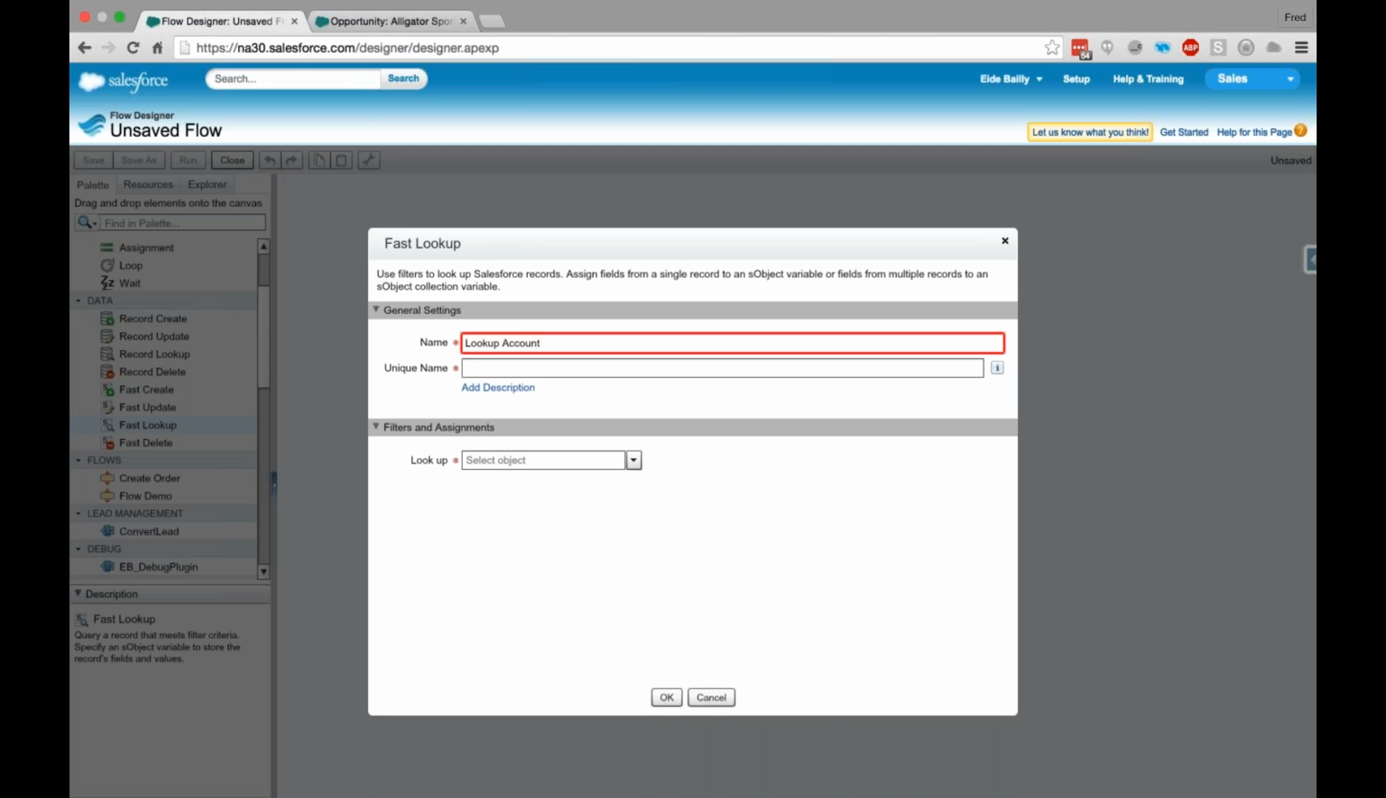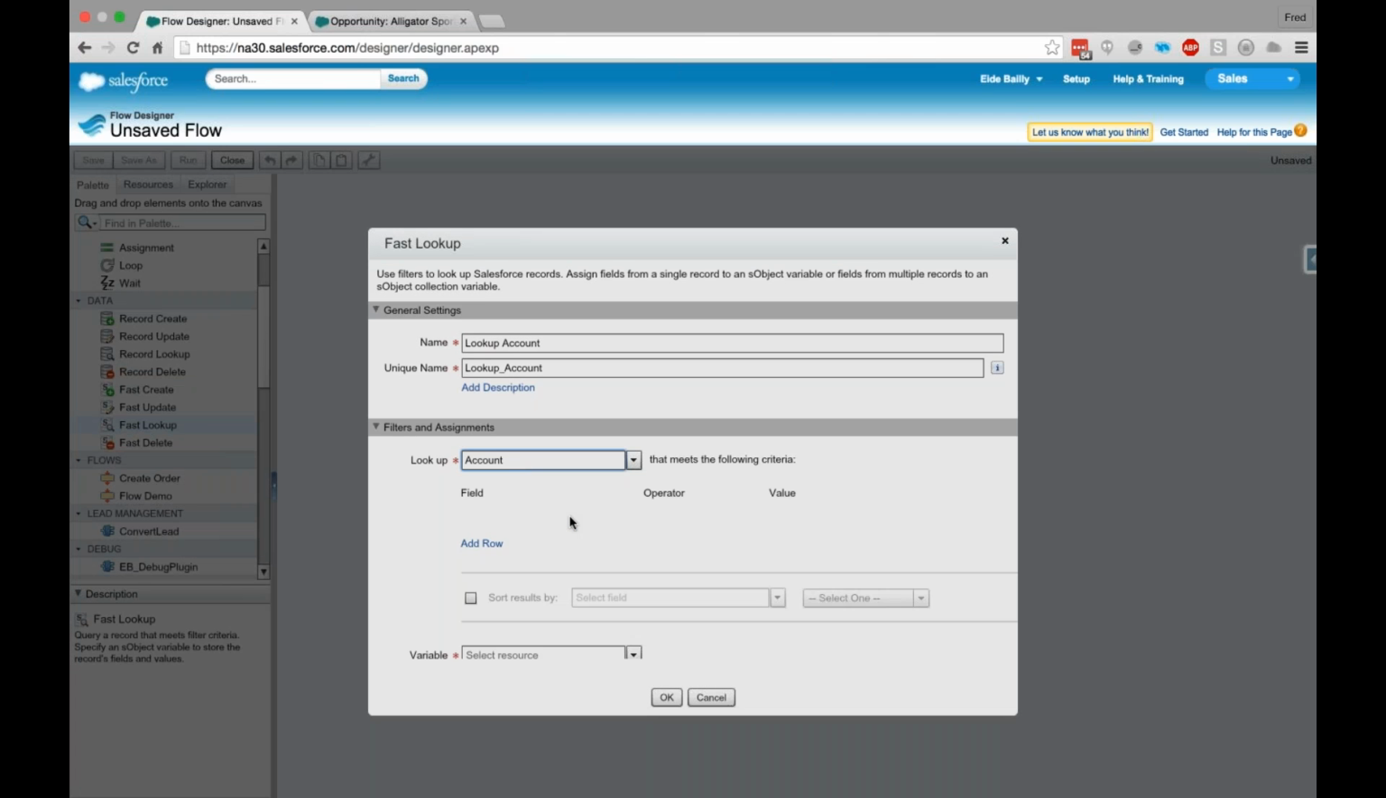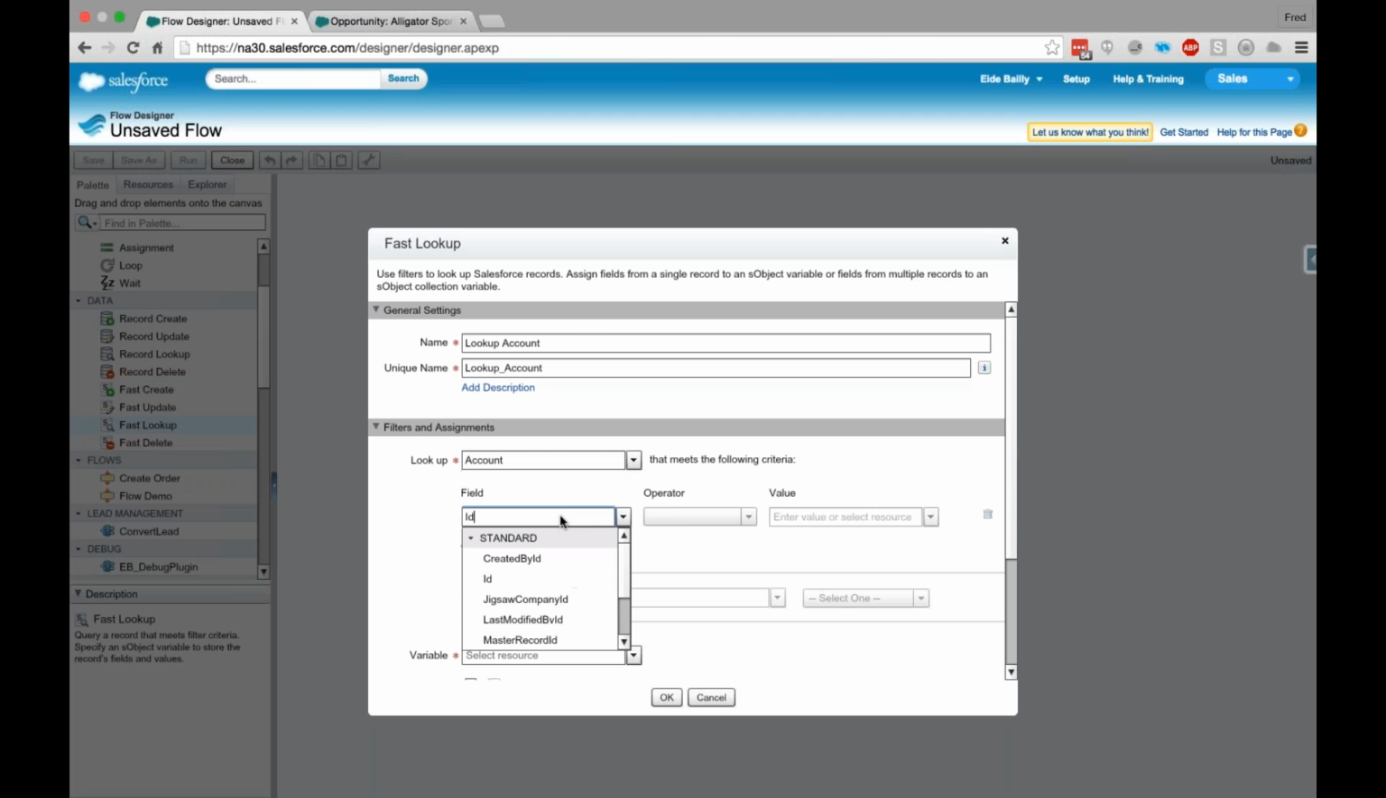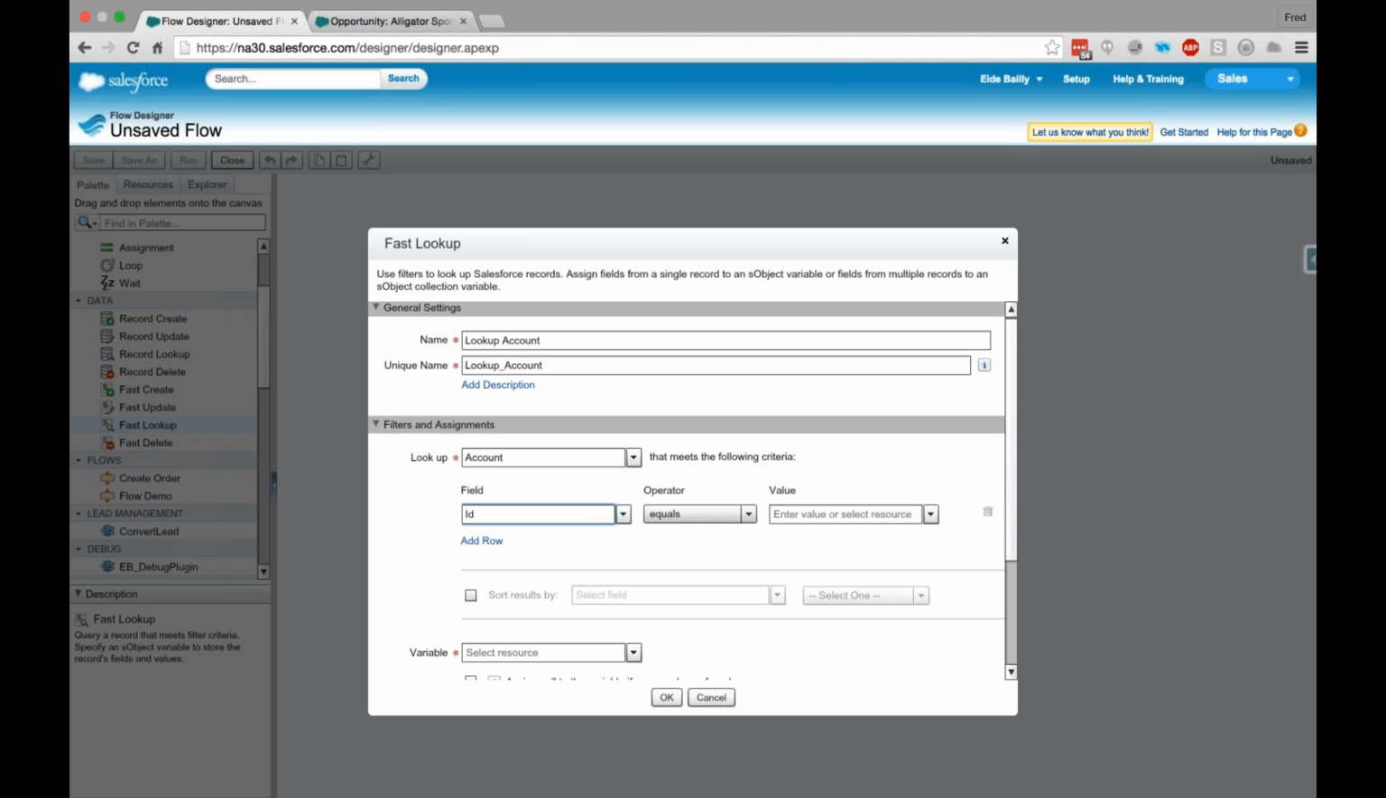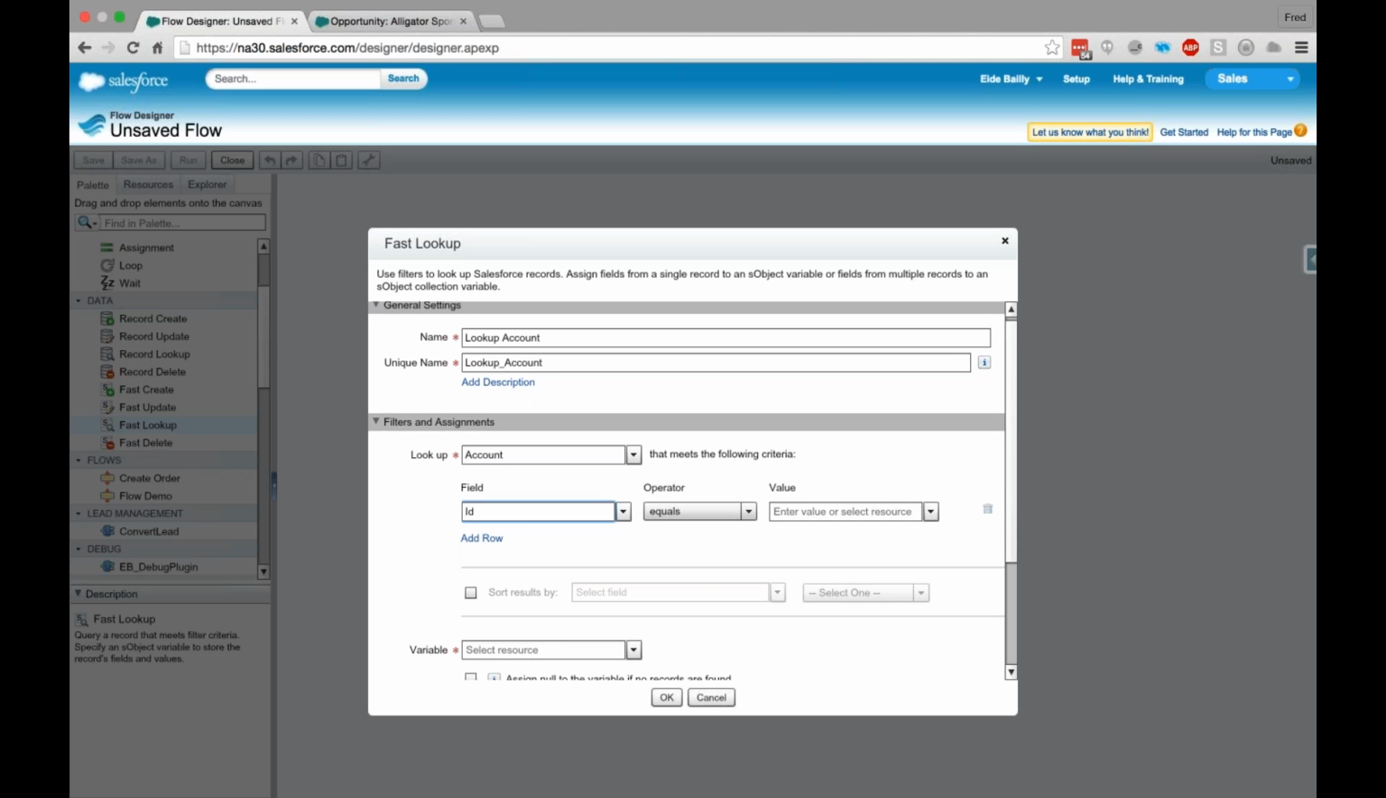I want to look up an account. And this is where we're going to filter it. So we're going to tell it what records we want to pull. If we don't put any filter in here, we're going to pull all of the records, and we don't want that.